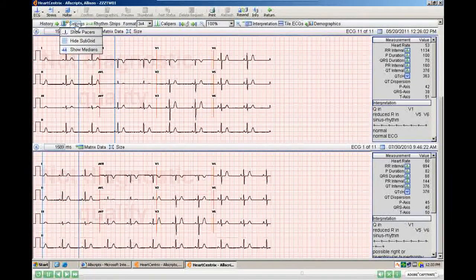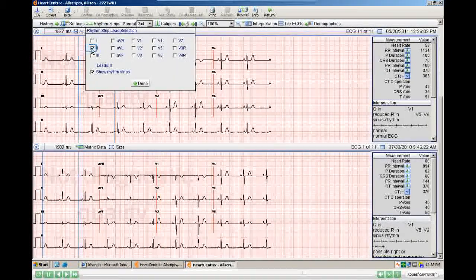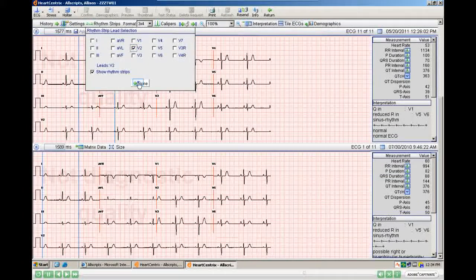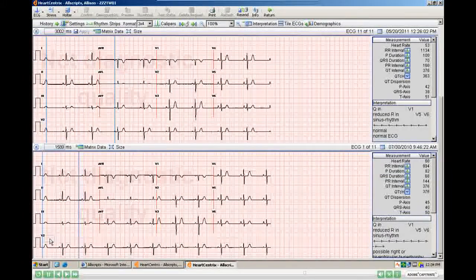If you want to change the rhythm lead setting, by default it's at 2, but let's say you want to change it to V2. Now you can see lead V2 shows up for the current and the first prior ECGs.